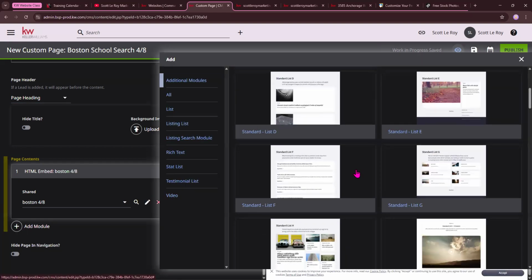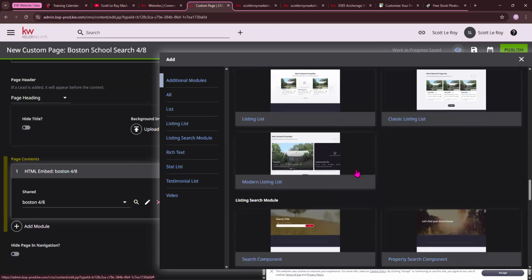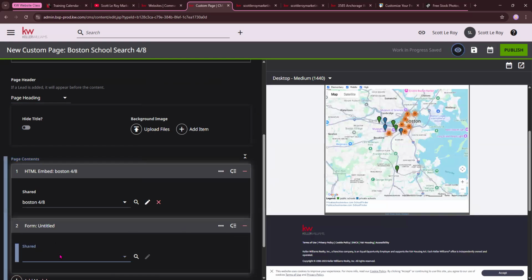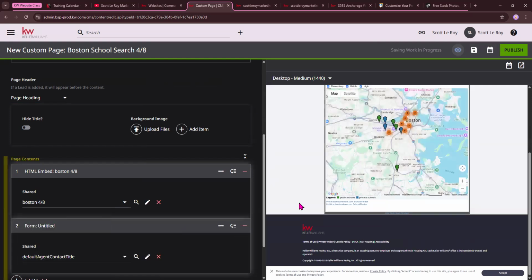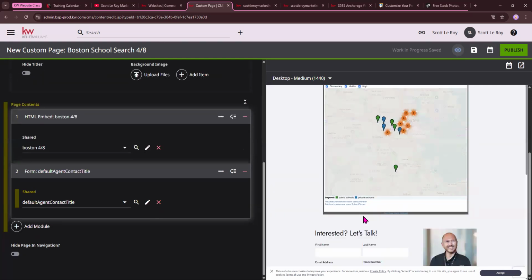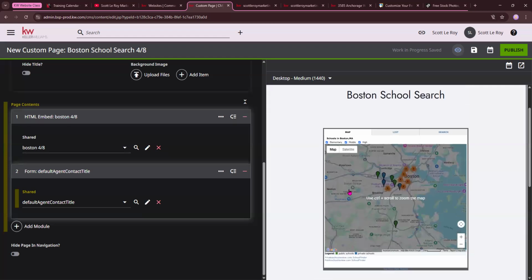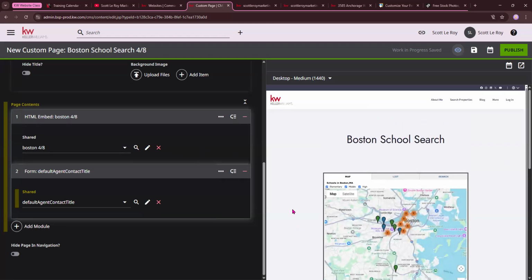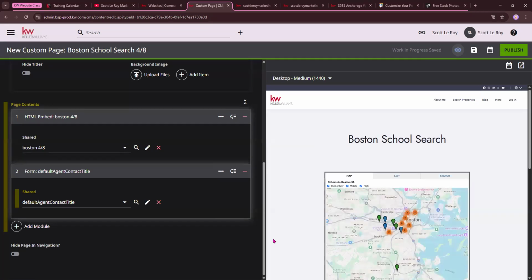Now you can, of course, as always, add that contact form again if you'd like. I will add that to our page. There we go, and we are done. We could go ahead and publish this, and publishing this would add it directly to our website under the More tab.